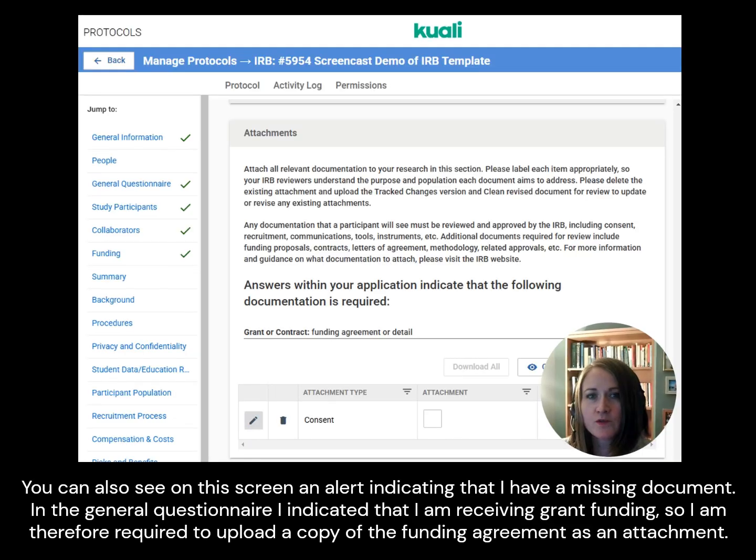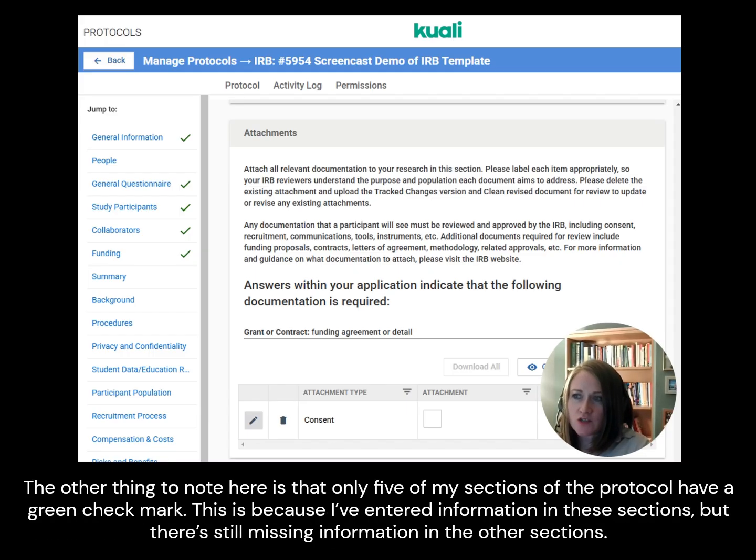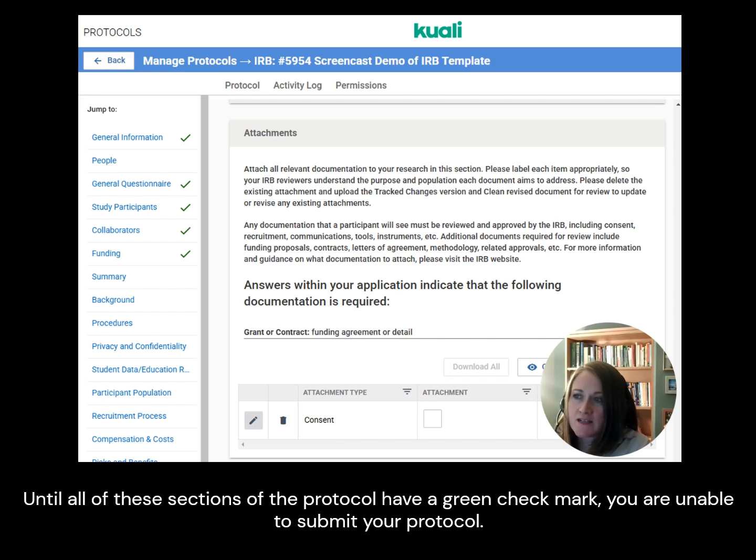You can also see on this screen an alert indicating that I'm missing a document. In the general questionnaire, I had indicated that I'm receiving grant funding, so I am therefore required to upload a copy of the funding agreement as an attachment. And the other thing to note here is that only 5 of my boxes, or of my sections of the protocol, have a green check mark. And this is because I entered information in these sections, but they're still missing information in the other sections. Until all of these sections of the protocol have a green check mark, you are unable to submit your protocol.